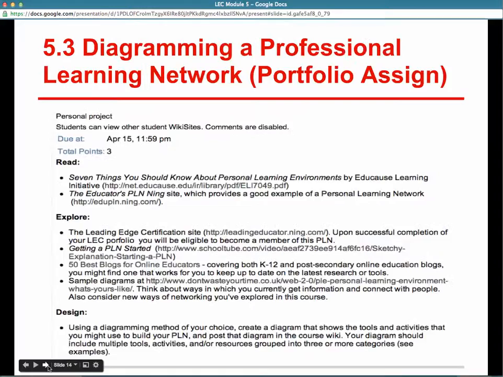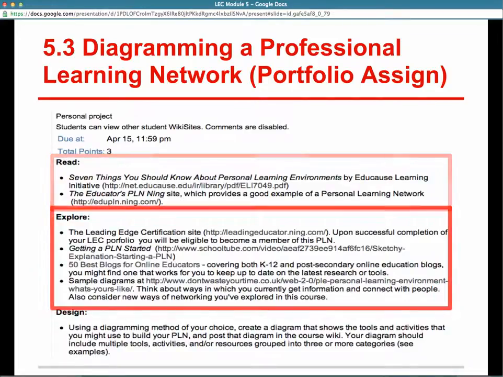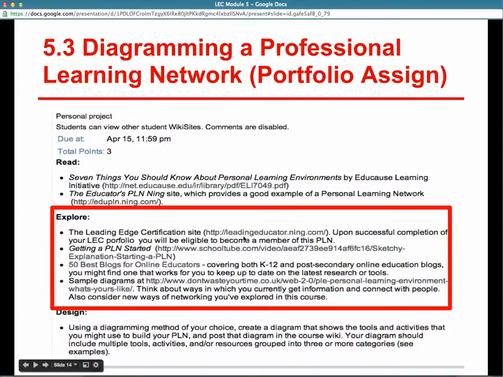Okay, the last one is diagramming a professional learning network, also known as a PLN. With this, you're going to do several activities. Read these assignments. Read this article, and then go to this website, the Educator's PLN. Check that out. It gives you an example. Explore the Leading Edge certification site.